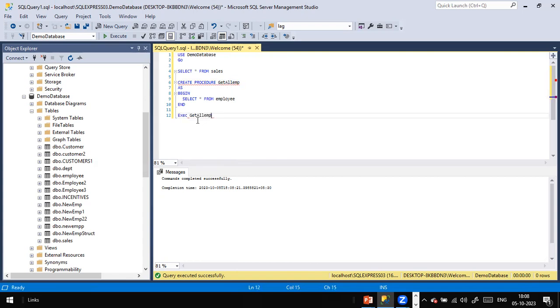The short form of execute is exec, okay? Usually we use exec, but the actual expansion for exec is execute. Exec get all emp: execute this stored procedure. Exec is a reserved word, and this is your stored procedure name. For example, this is a stored procedure you created.